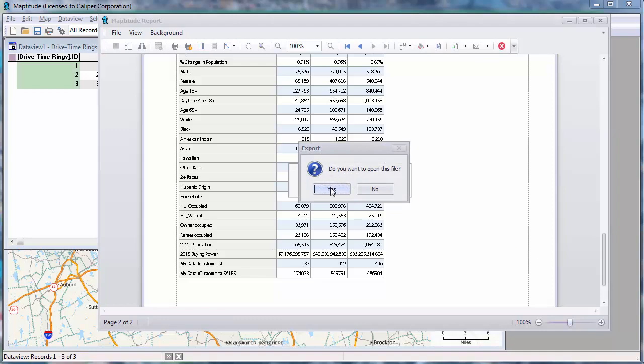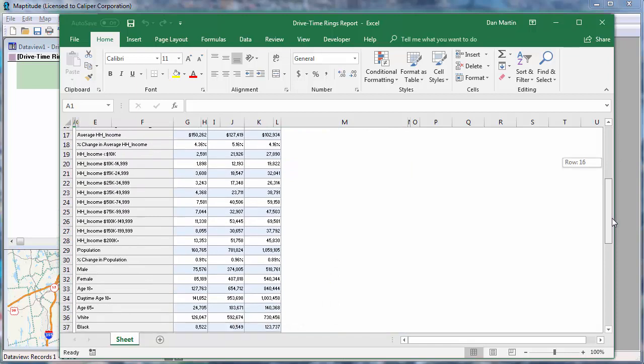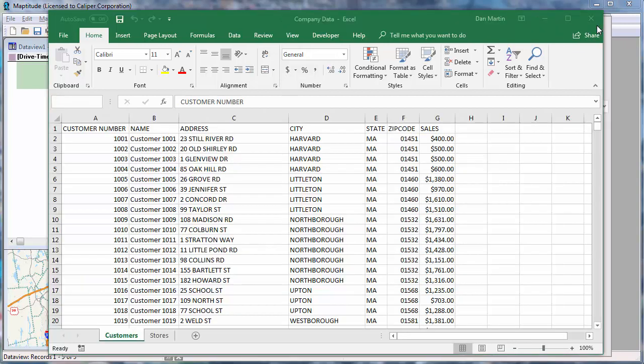I'll go ahead and click Yes here to open the Excel file, and you can see that the Excel file contains a picture of the map and all of the calculated demographics and customer data for the Drivetime Rings. Now I'm going to take one more look here at the original Excel file with the customer data. Recall that we linked the customer data to the map when we geocoded it. I'm going to update the file with some changes to my customers.